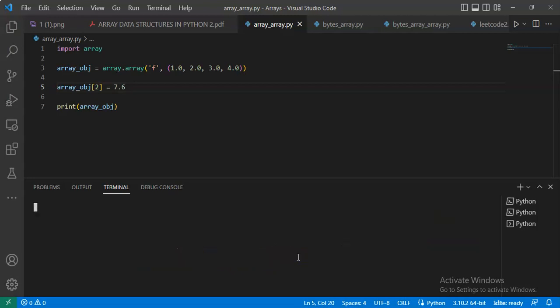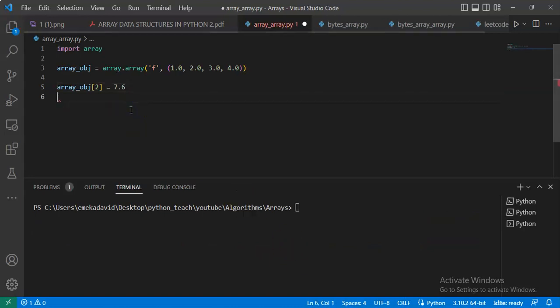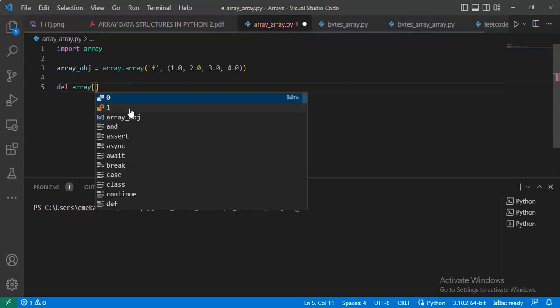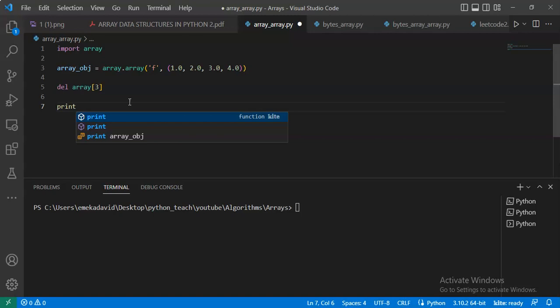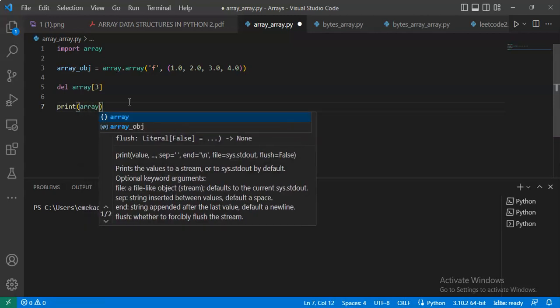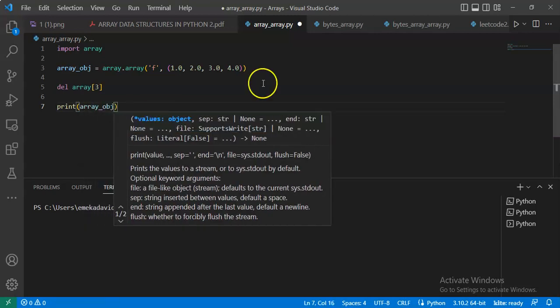That's it. So you now see that the array object is mutable, and because it's mutable, we can shrink it and we can expand it. To shrink it, we use the del keyword. Let's say I want to remove the fourth element. Now let's see how it looks after I remove the fourth element.